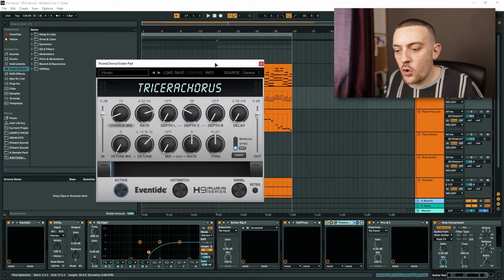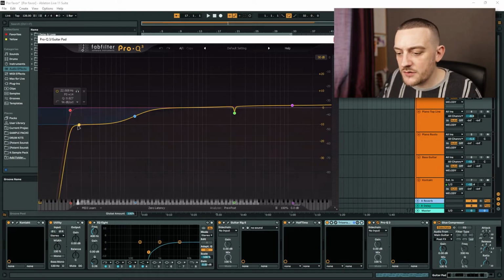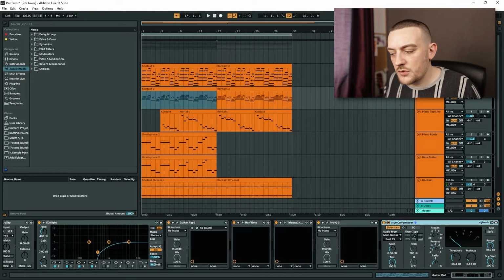After that I added some chorus, and for this I went with the Tricera Chorus plugin. I'm using the vibrato preset, and I've got my chorus mixed down at 13%. Now this chorus plugin added some unwanted muddy sounds in the lower frequencies, so I'm just using a low shelf to cut those out. I then just found a frequency up here that I didn't like, so again I'm cutting that and I'm boosting the highs a little bit. Then lastly, I'm using Ableton's Glue Compressor just to squash it all together.